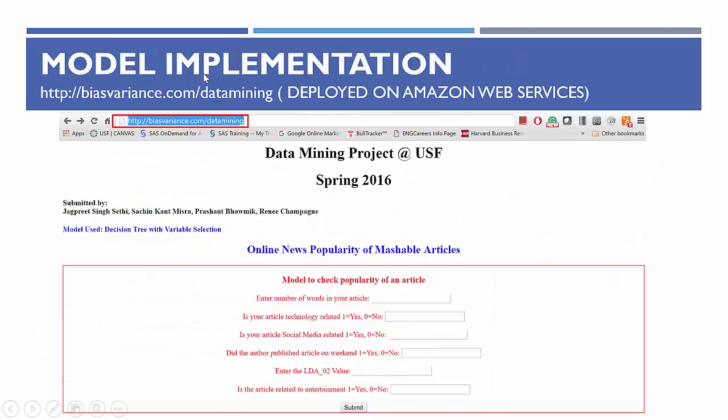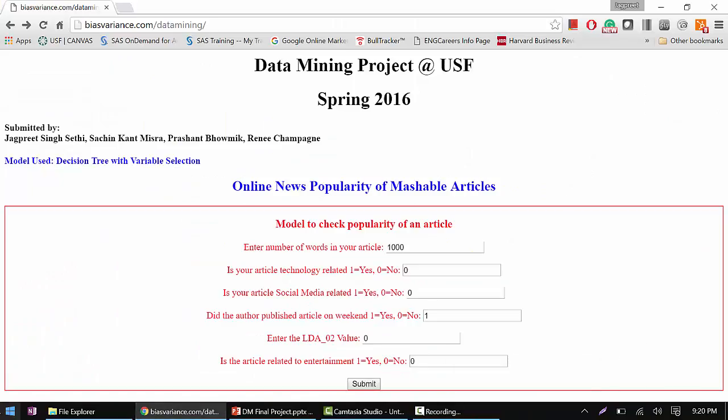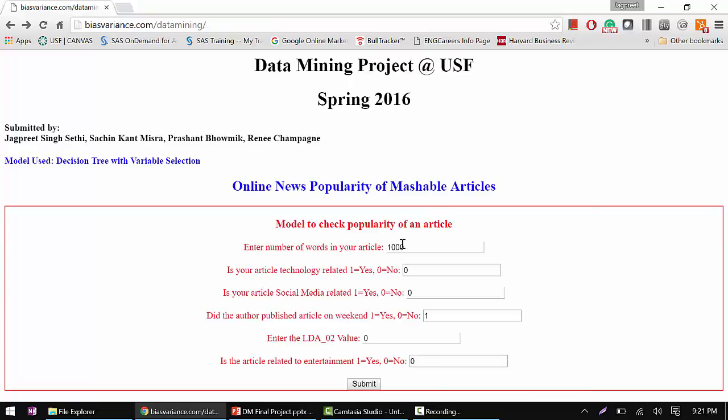The final thing was we implemented it on an Amazon web server, where we have this website. This is our website. We implemented our decision tree with the variable selection technique, and this is the number of attributes we got from the filtered dimensionality reduction technique. If we give the number of words in our article as 1000, and then all these variables, we can just run this and see the outcome, and you can see our model shows that our article is going to be popular.